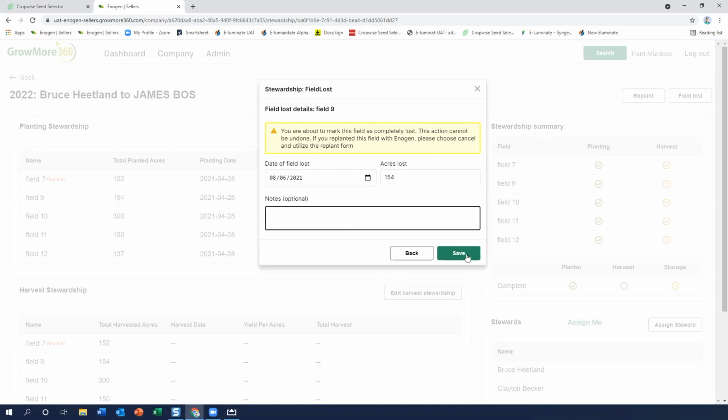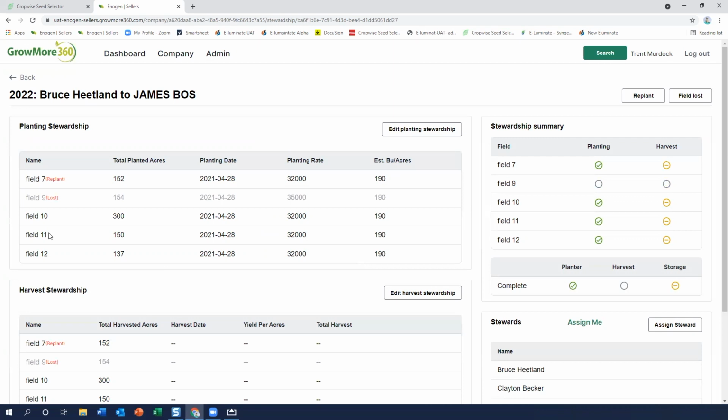So we can go ahead and put any notes in there. And once we hit save, that will gray out. And now this field is no longer editable on this particular contract. So that is how you walk through, create a contract within CropWise, and go ahead and get that signed using the new signing features within, and then how you record your stewardship as well as replant and field loss.